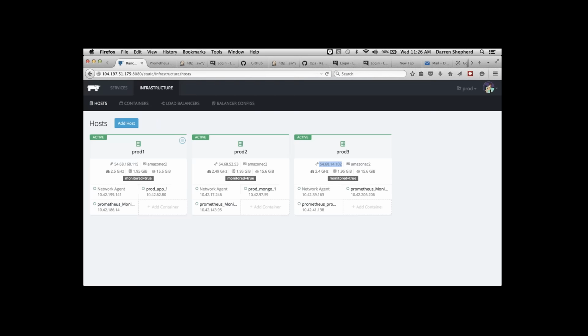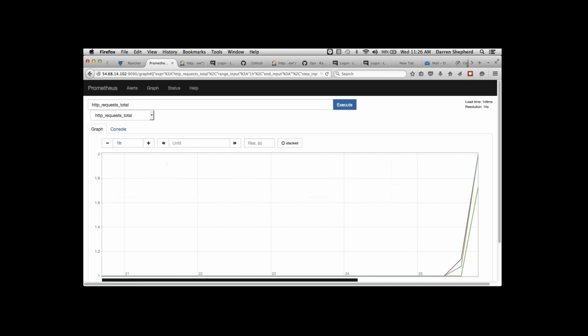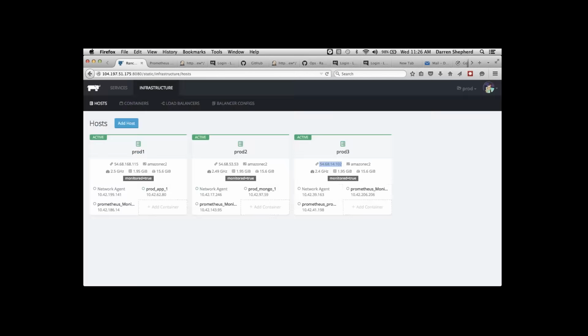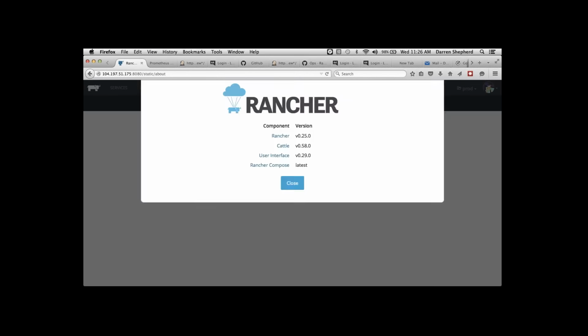Just real quickly, the version of Rancher you're using, a couple of people had asked this over the course of the session. Is this 0.26 you're on? This is actually 0.25, which is not the latest release. Yeah, because we've changed quite a bit.